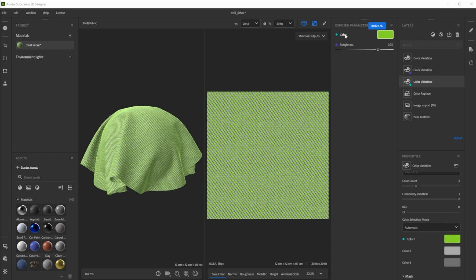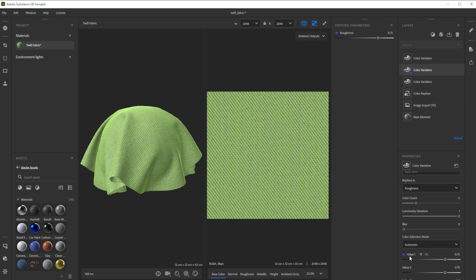Unexposing a parameter is as easy as exposing it. You right-click on the parameter and choose Unexpose. You can also do this by clicking on the crossed pin button beside the parameter's name while hovering over it.